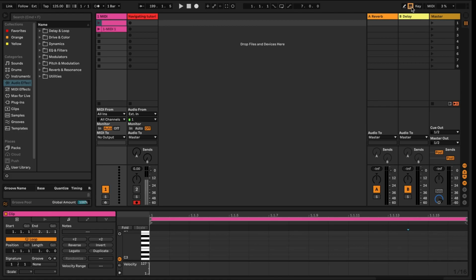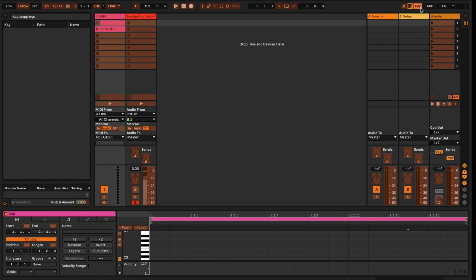Right next to the computer keyboard switch, there is a key mapping switch over here. When this particular switch is enabled, you can assign any parameter from Ableton Live to your computer keyboard. Let's say I want to assign this particular MIDI clip to the numeric key 0. All I have to do is select this MIDI clip first and press 0 when key mapping is enabled.